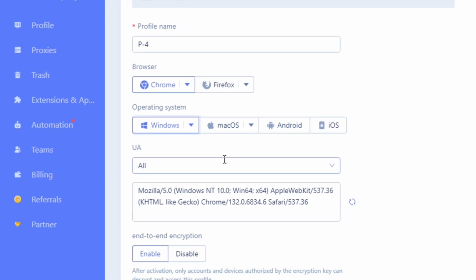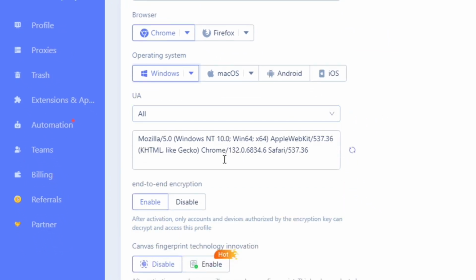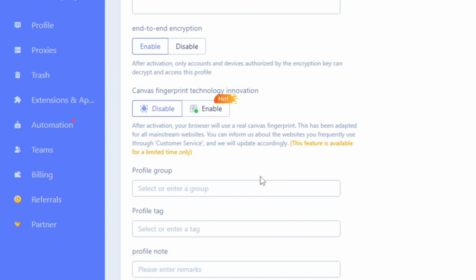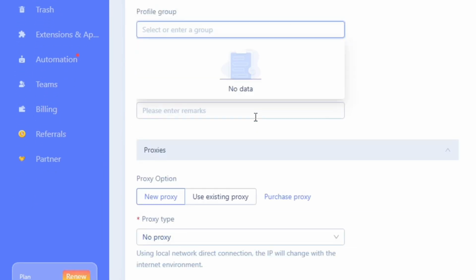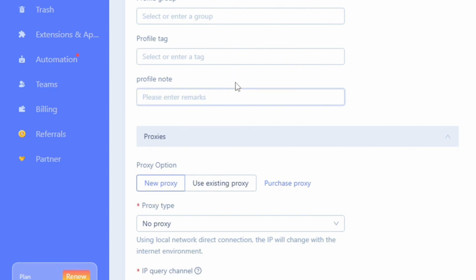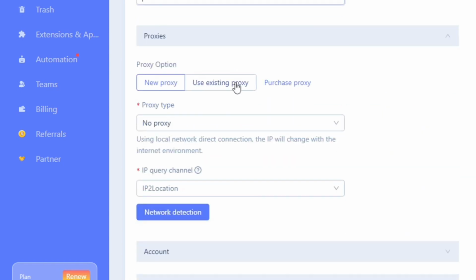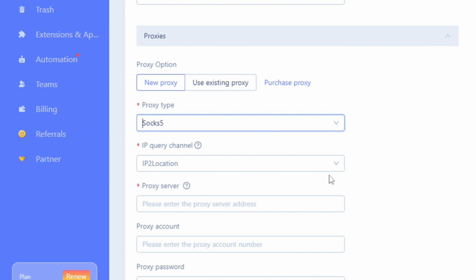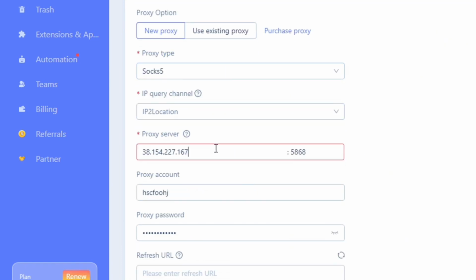You're in control. Pick your own UA and tweak fingerprint details however you need. Full customization for your setup. There's end-to-end encryption support and Canvas fingerprint technology if you're into that. Assign groups, tags, notes however you like. When you get to proxies, use existing ones if you have them, create new ones, or click Purchase Proxy, Buy More. Pick your proxy type. Mine's SOCKS5. Enter the server info.